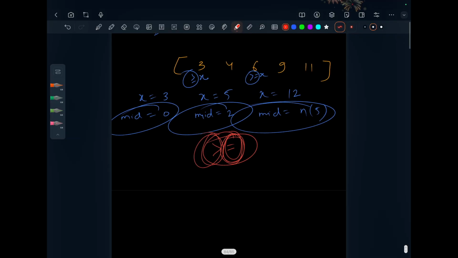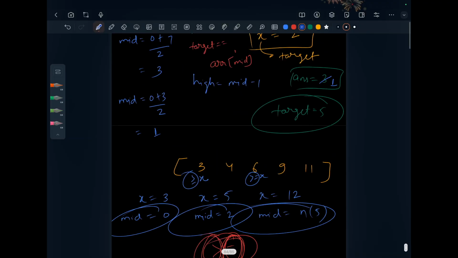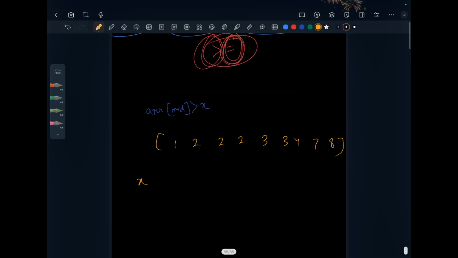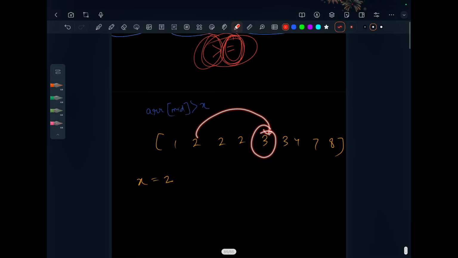Similarly, for the upper bound we have to look only for a greater value. That means we still have to find the smallest index, but we are looking for the value greater than x. So let's take an example: 1 2 2 3 3 4 7 8. So we have this example. If we have x equals to 2, right? So 2 is available in this array and we have the smallest index for the 2 at this position, which is 1, but upper bound is asking for the value greater than x. The value greater than x is 3, right? So the index will be 4.